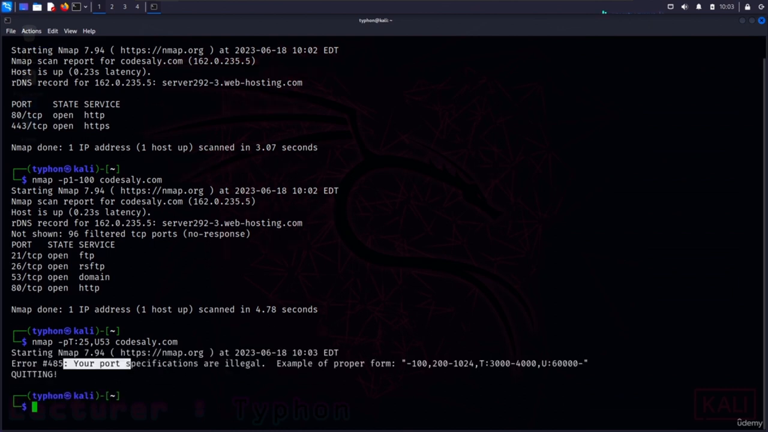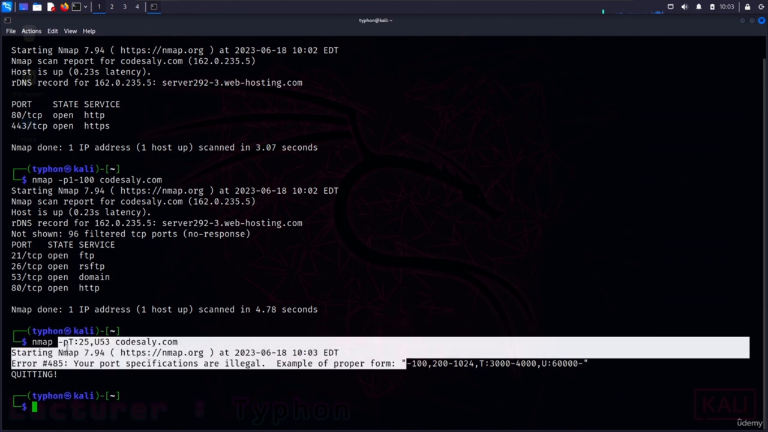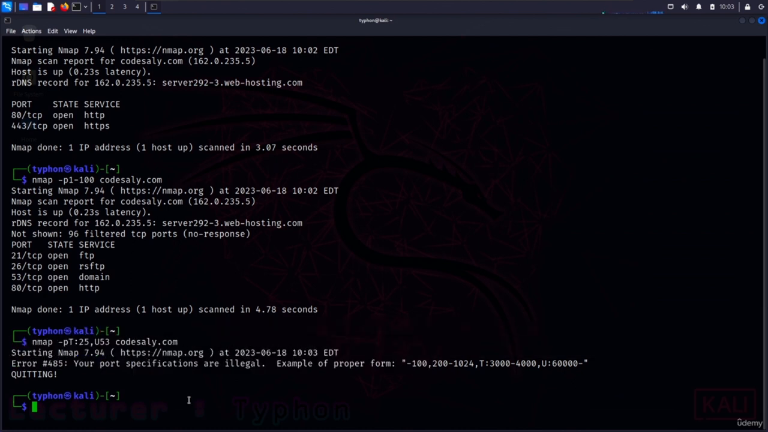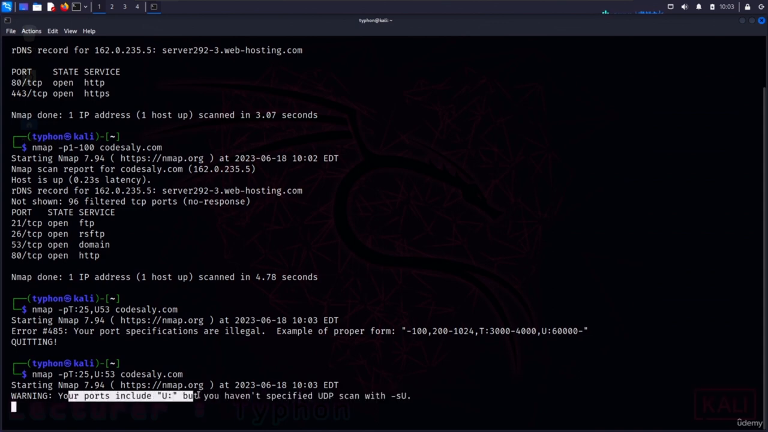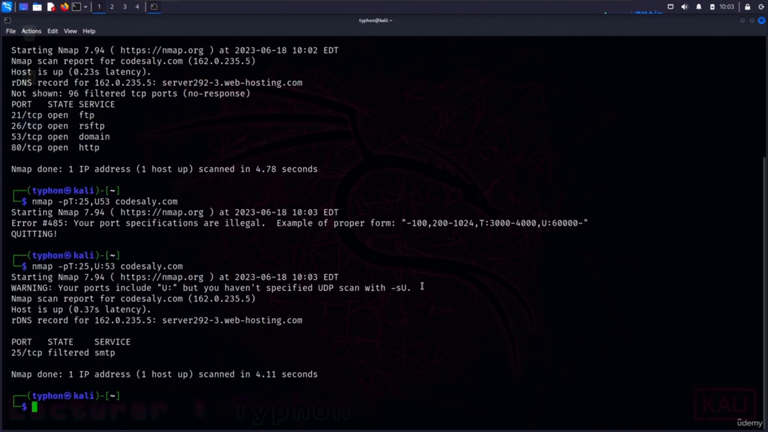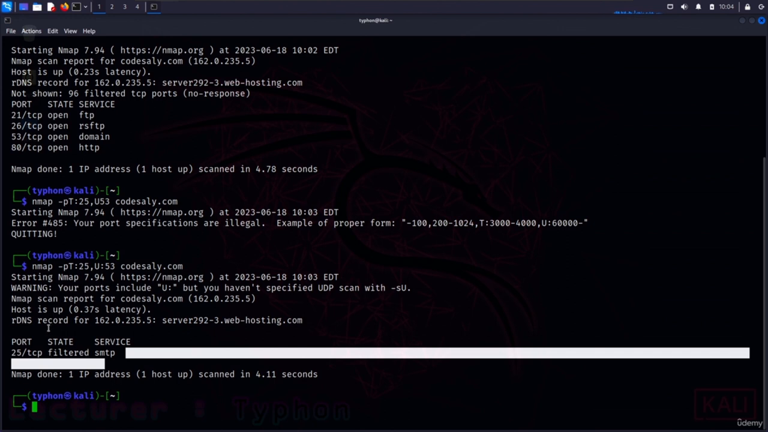As you can see, it says your port specifications are illegal, with an example of a proper port specification. So we did something wrong, and we need to add the colons here. Yes, that's it. Your ports include U, but you haven't specified a UDP scan with -sU. You can also scan with that, but in this case we just scan TCP. And as you can see, it's filtered and it's SMTP. The SMTP service is actually used for emails and email communication.